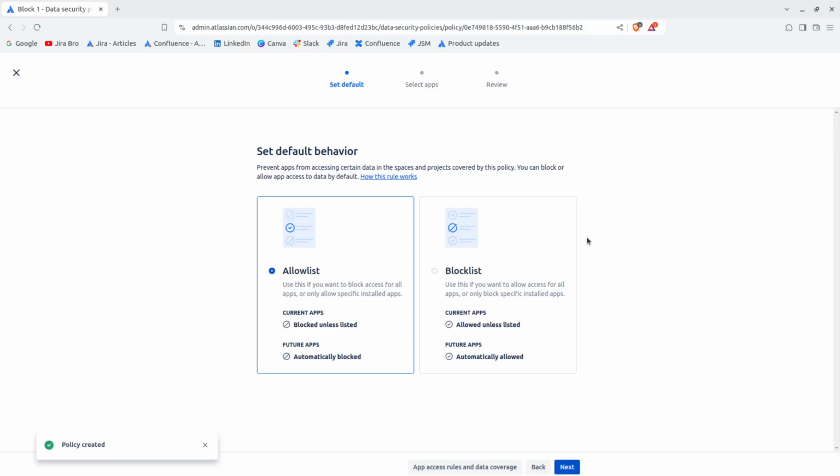So now what we have here is an allow list and a block list, right? You want to use the allow list if you want to block access for all apps or only allow specific installed apps. Block list if you want to allow access for all apps or only block specific installed apps. So yeah, that is the thing.